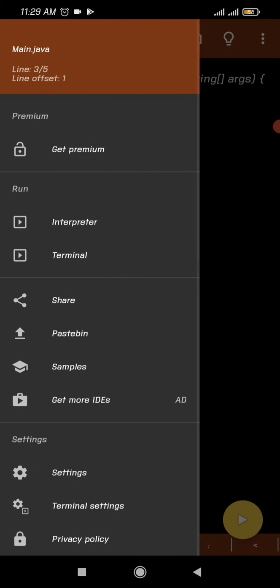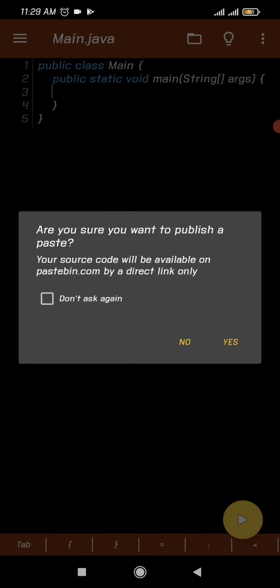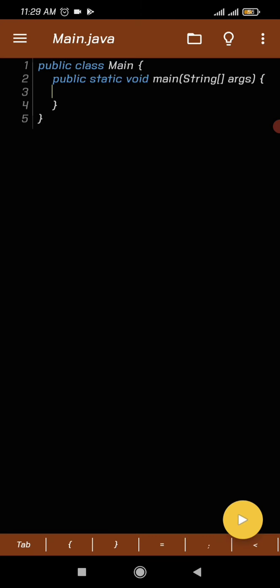Next, you can send this code to Pastebin. If I click on this, it will take this code which I have, send it over to Pastebin, and then give you the link. Your code will be available on Pastebin by direct link only. You can just go ahead and click yes, but I don't want this for now.